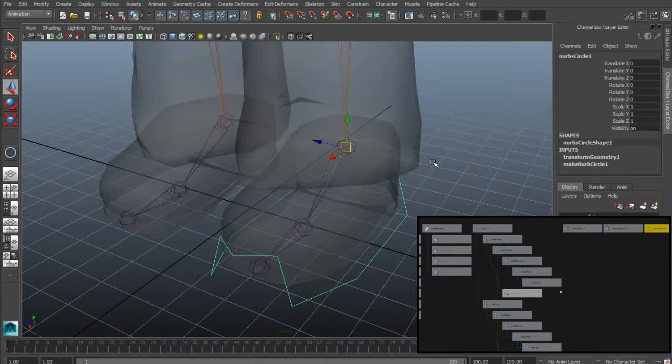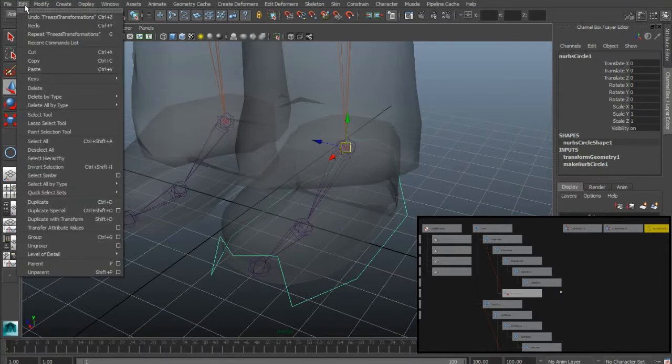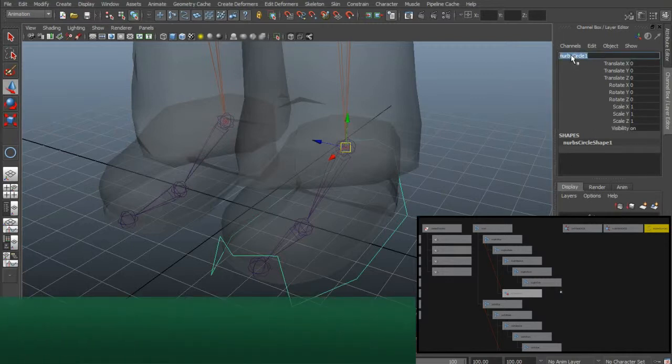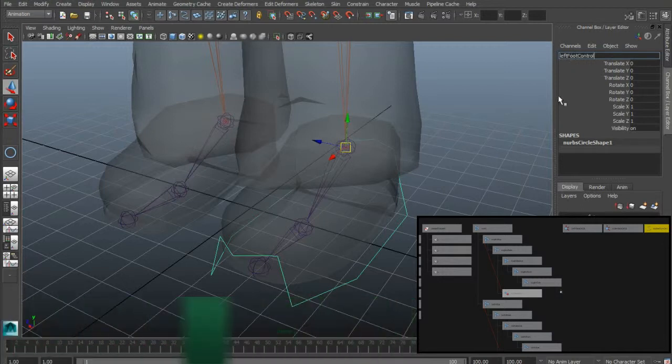Alright, and the other thing we need to make sure we do is get rid of the history on this. We want it to be as if this sprang into being looking like this and being here. So we say edit, delete by type, history. No history, frozen transformations, everything all nice and neat. And of course, last but not least, well, shouldn't we name this? Left foot control. You can abbreviate control, a lot of people do that. I don't.